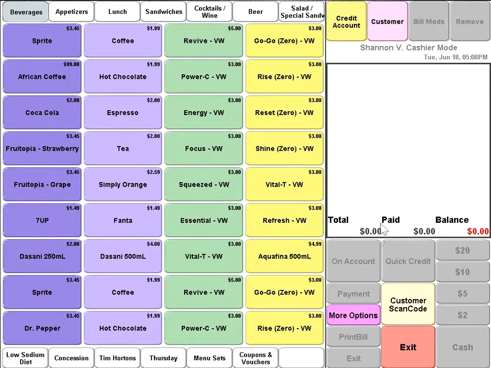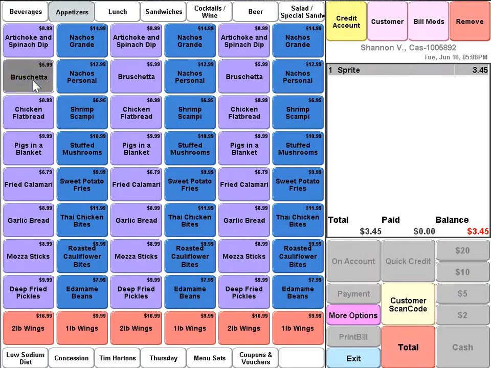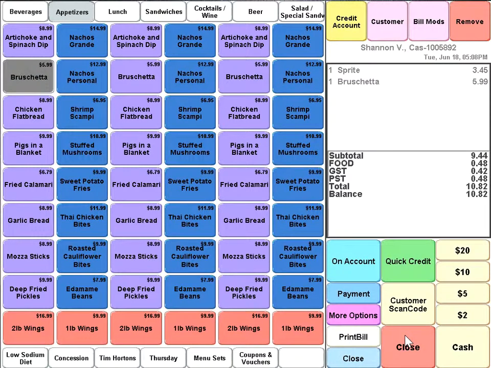Let's begin by processing a cash transaction. Select items from your menu by tapping on them with your finger. When you are ready to total the order, press Total. Once the order has been totaled, you will be able to take payment.